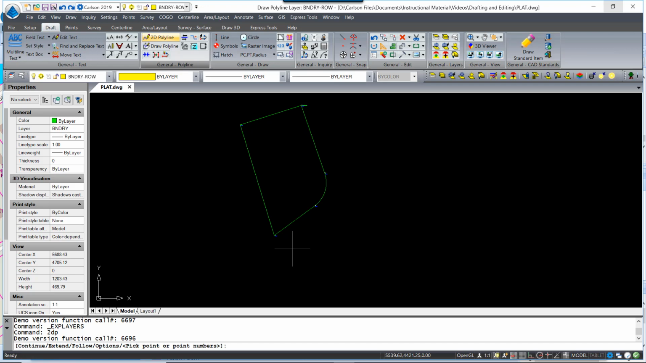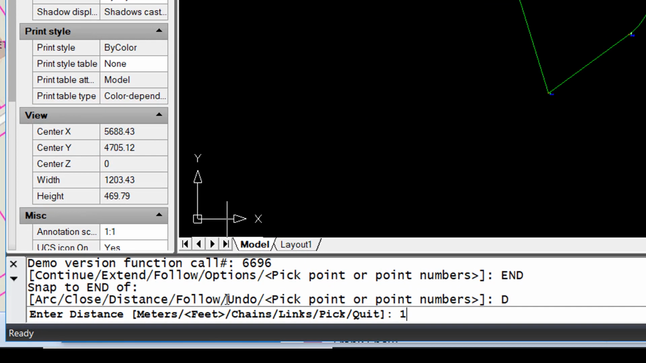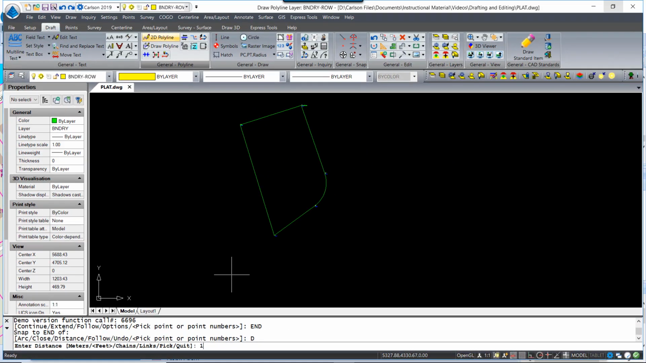So I'm going to begin by just picking the endpoint of the line to start with. I am going to draw a line 100 feet long on that same bearing. To do so, I first type in distance and enter the distance of 100 feet. Now, as you're entering this, note the prompts on the command line. You can enter meters, feet, chains, lengths, or pick, which simply means you would pick a distance. I'm going to type in the distance. The default is in feet, as you can see in brackets, of 100 feet.